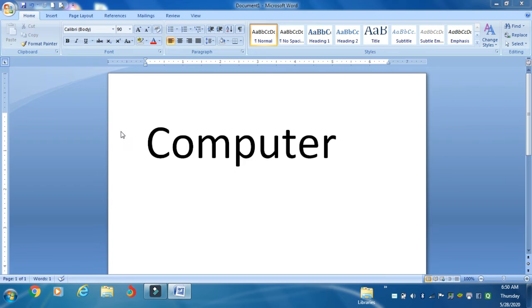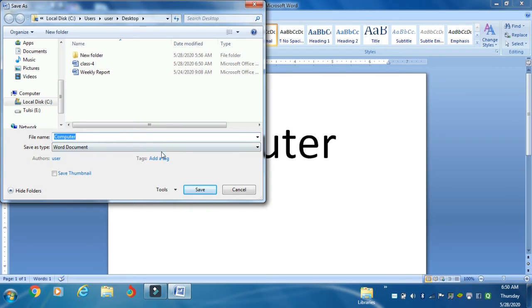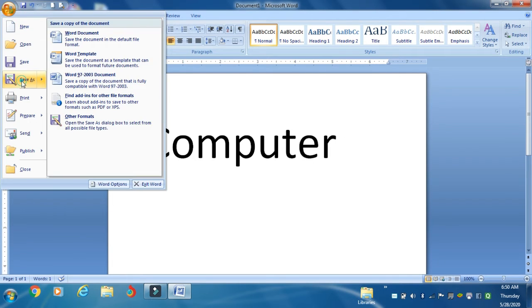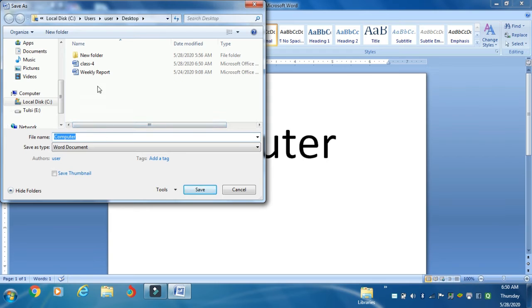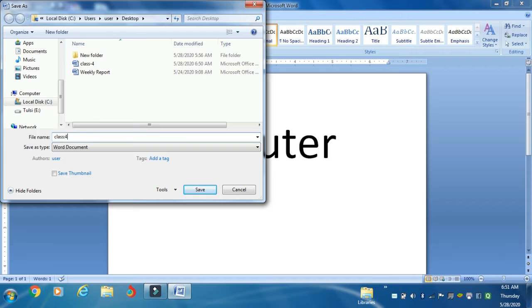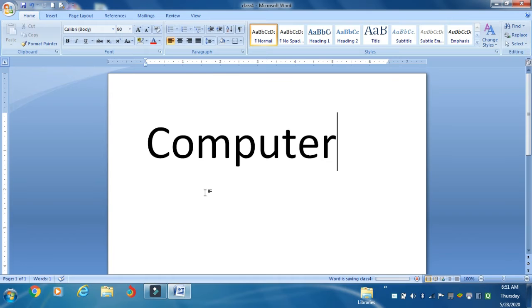Let me come back again to do this one. See here, again I'm clicking on the save as option, and I need to give another name now, or simply I write class 4. Now if I click on the save option, see the name again turns to class 4. So in this way we can save our documents.